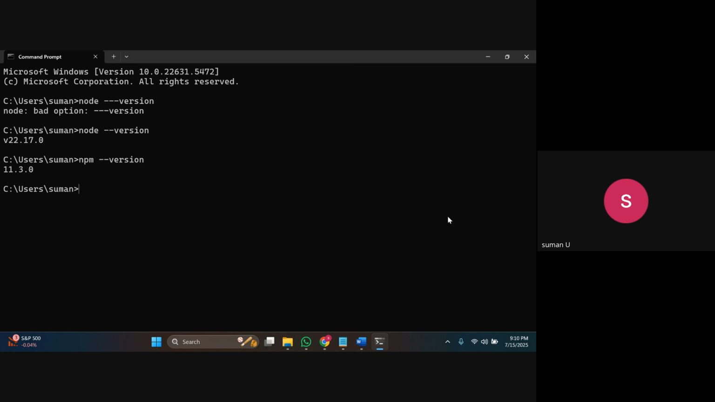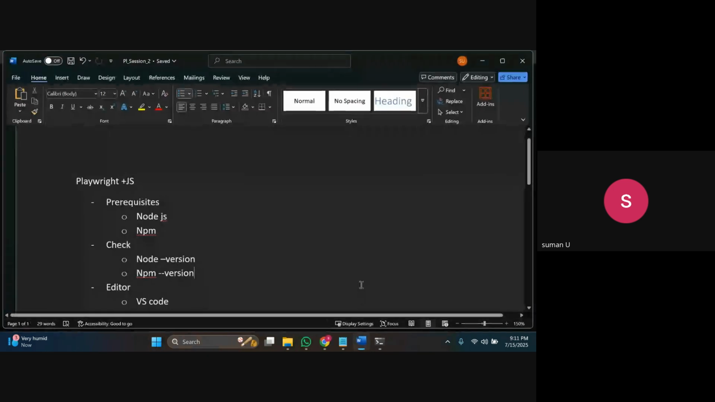So you can see you need to have Node and you need to have npm, because I'm planning to use Playwright with JavaScript. If I need to run JavaScript code, I need a Node engine. So I'm downloading Node.js, and if I download Node.js, I'm also getting npm installed on my machine. And what is npm? npm is Node Package Manager.